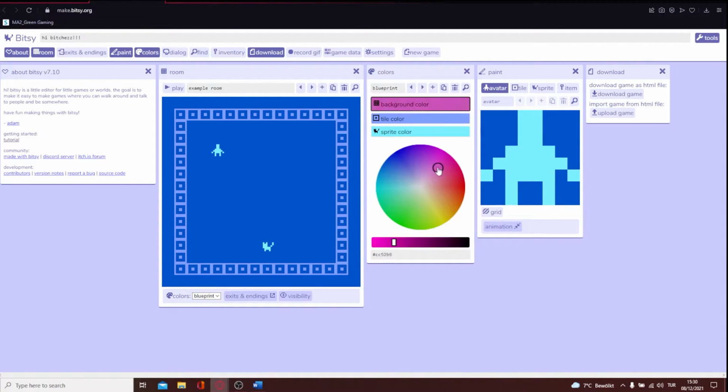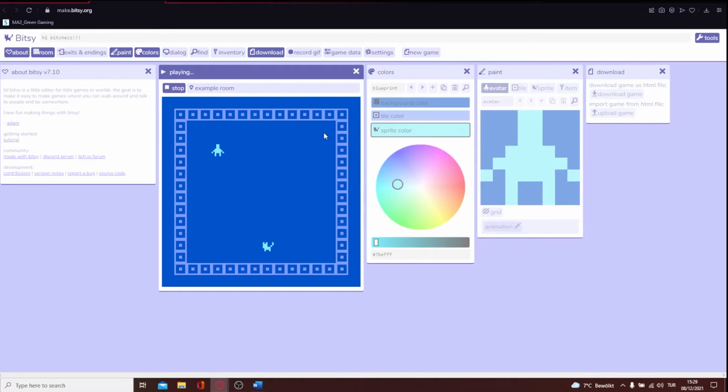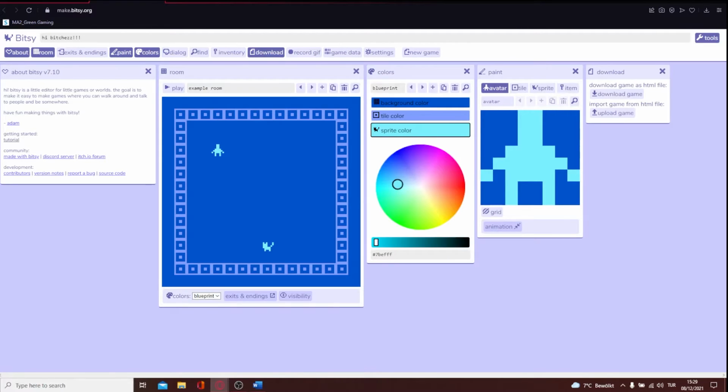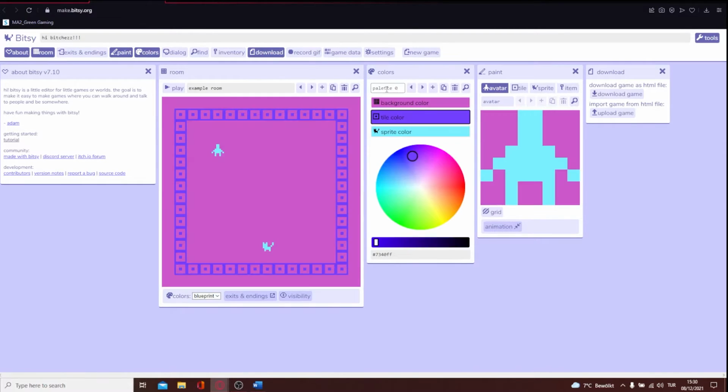I'm going to change the tile color and sprite color, and after I click play, we will see the differences on the screen. By the way, if you forget to click stop, you won't be able to change anything on the screen, so you need to stop it. Okay, let's give this color palette a name.